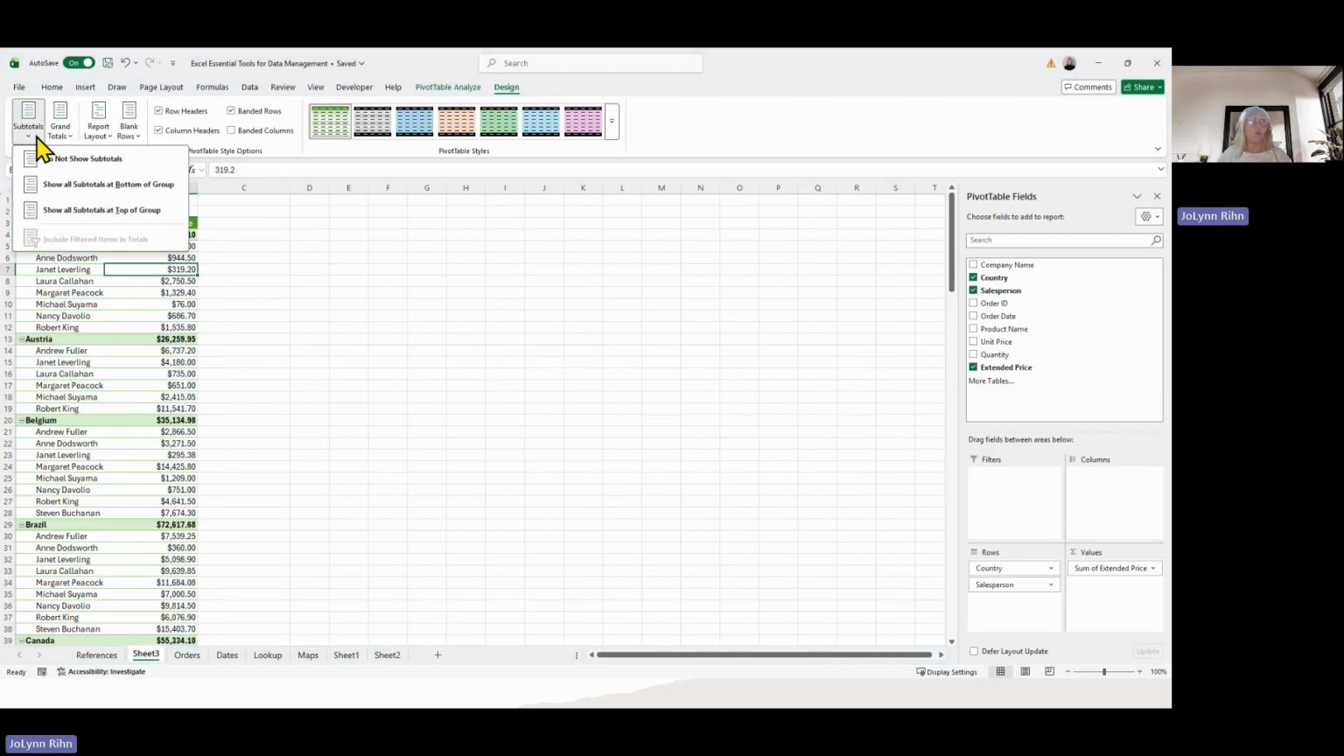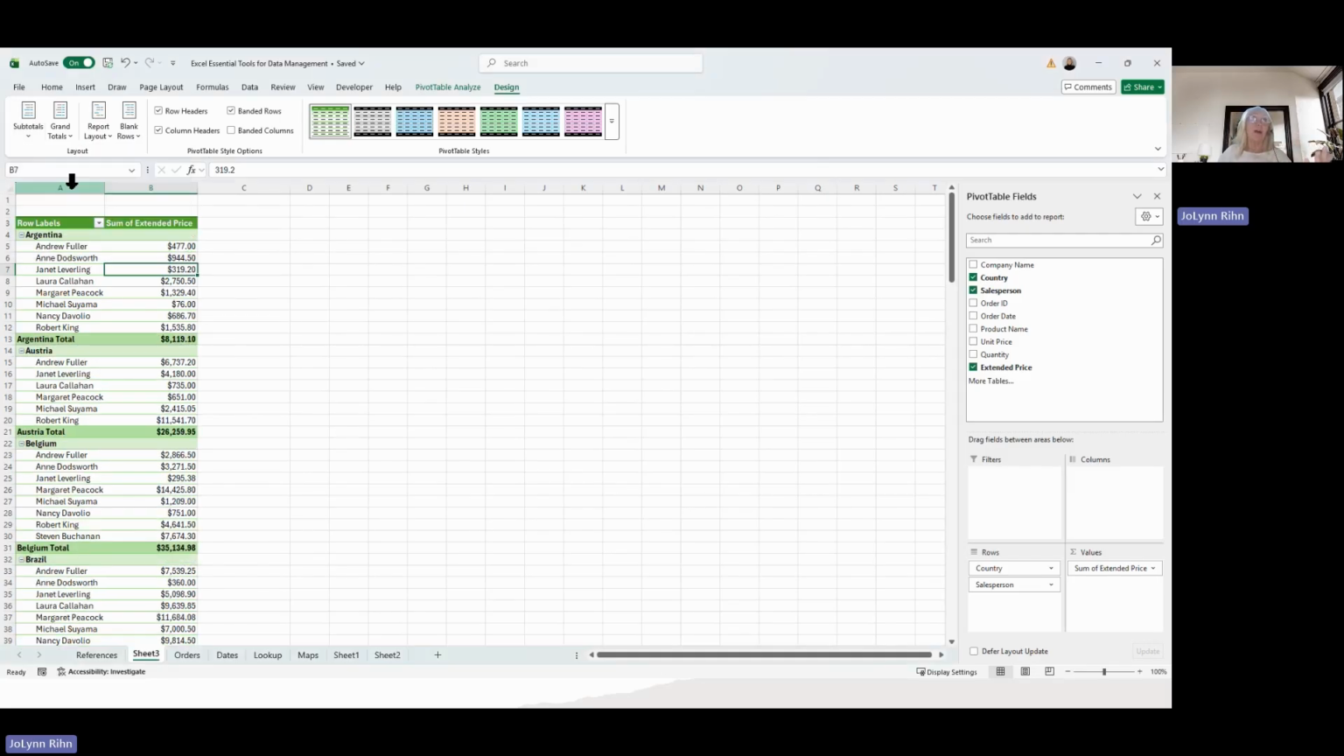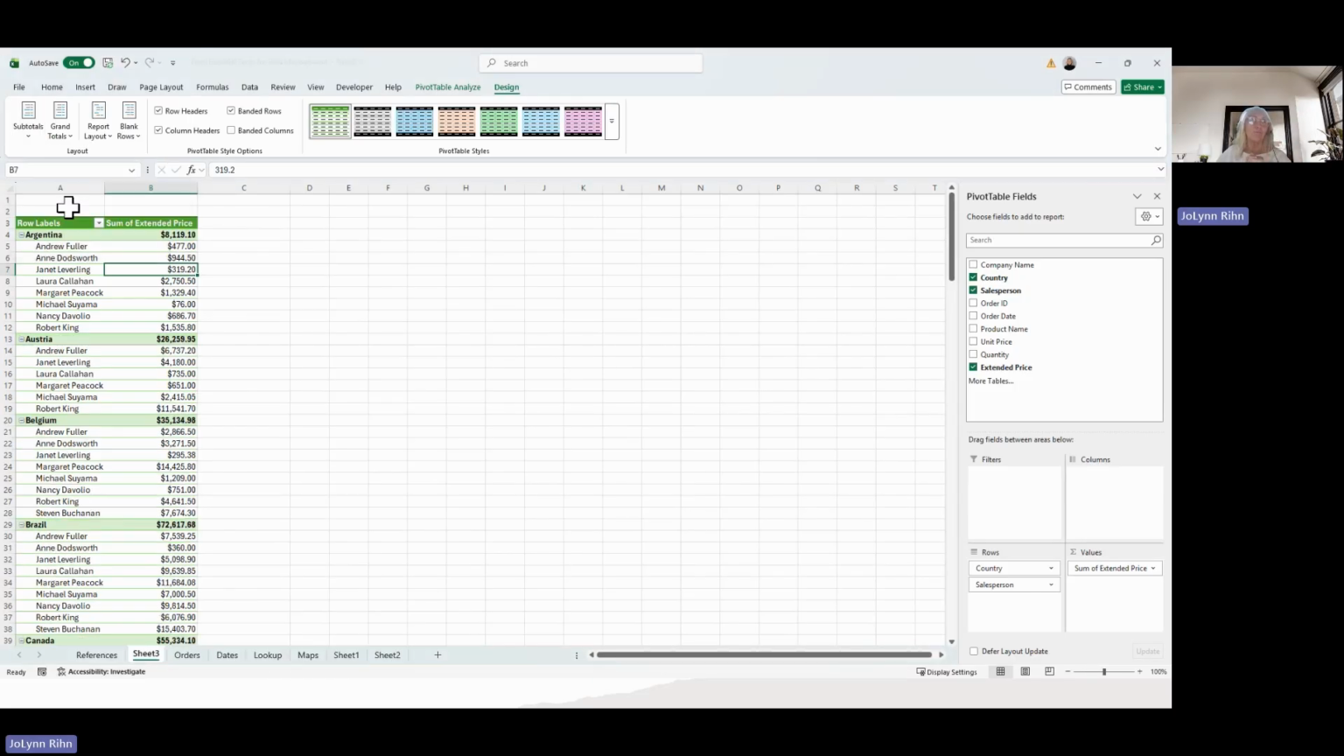Also, for the subtotals, if you don't want subtotals, you could get rid of them. But do you want to have the subtotals at the bottom of the group or the top of the group? If I choose bottom of the group, Argentina's total went underneath the bottom of that group. I personally don't like that, but just so you know, you could. I'm going to go back and say, show the subtotal at the top of the group.